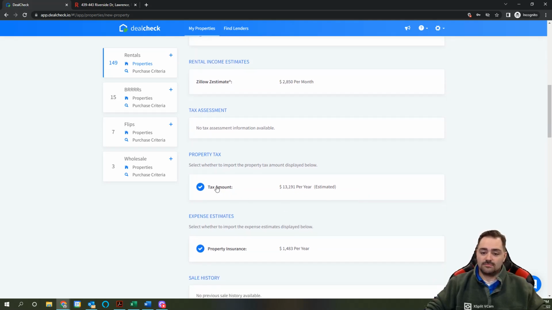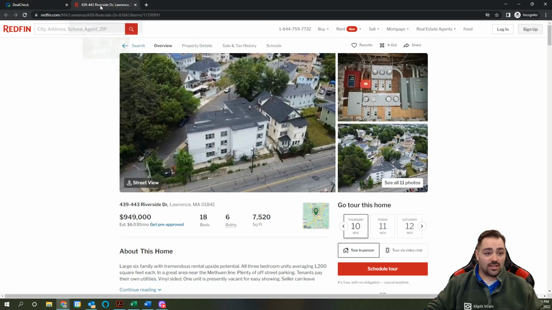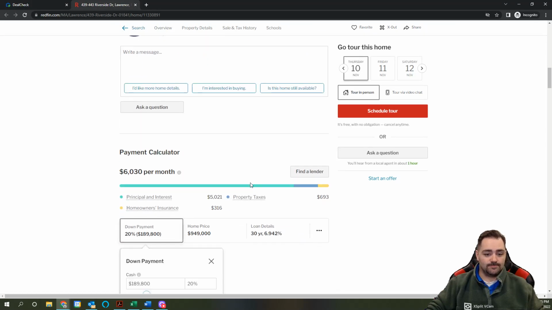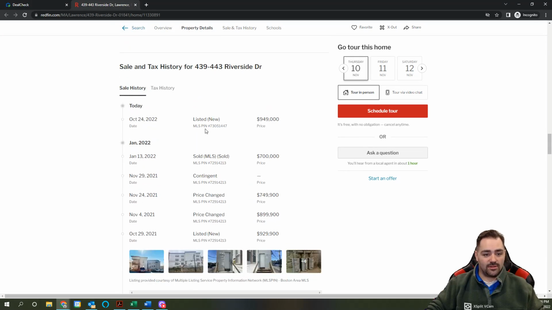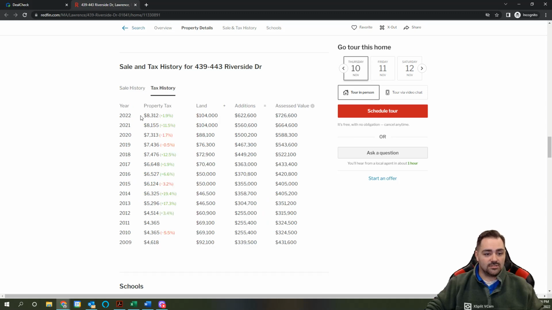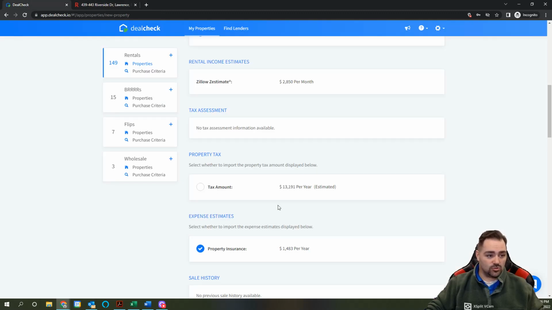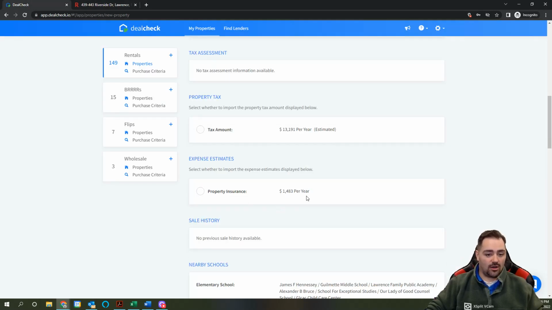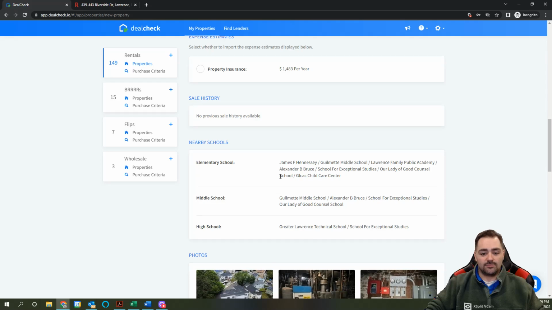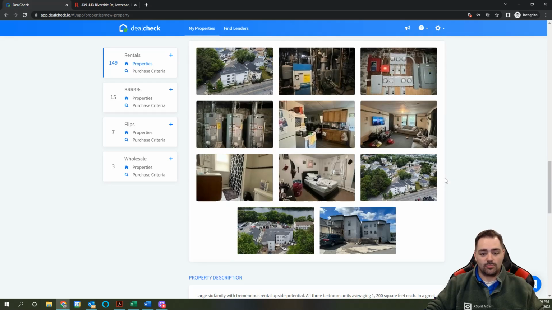Property tax. Typically, I just select this off because there's a good chance that number's not going to be accurate. Their system's a little clunky in that area. But if you want to check it, this is one of the reasons I like Redfin. You go down onto the bottom of Redfin and it gives you the tax history. So this tells you the 2022 tax was 8312. So you can see the 13.1 was wrong. Property insurance, I always select that off just because it's better to get your own numbers in there.